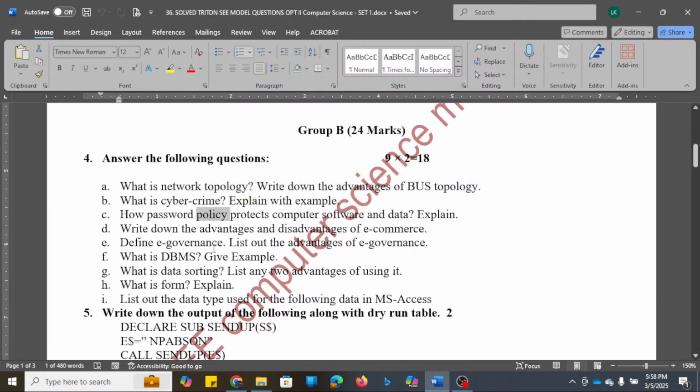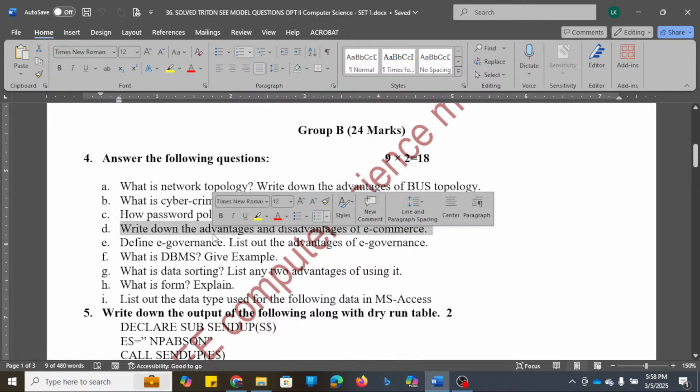Now, next we have, write down the advantage and disadvantage of e-commerce. Firstly, I will talk about the advantages. We can buy anything without going to the market. So that is the first advantage. And the second is that we can reach a large audience of people instantly. So that was the advantages.